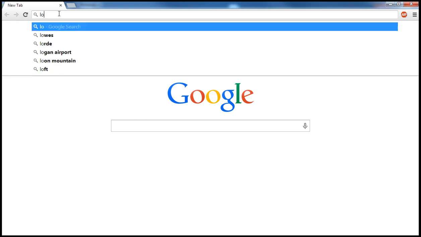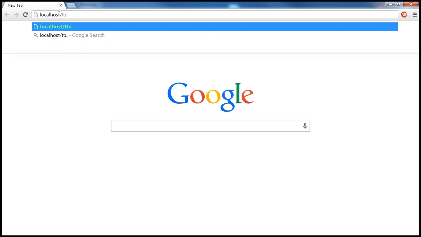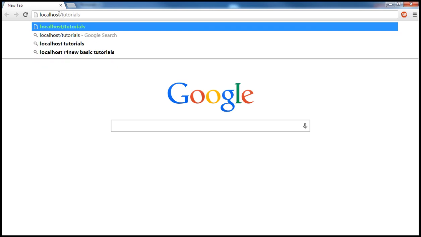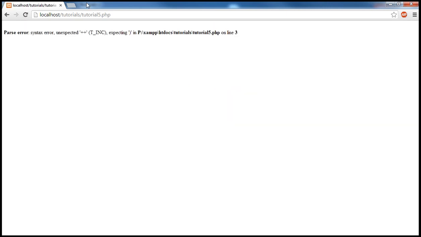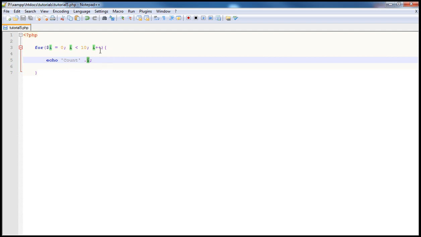I'm opening Google Chrome. I'm going to navigate my browser here. I'm going to type localhost, tutorials directory, and under here I will have tutorial 5.php. Okay, so we have something wrong in our line 3 here. Let me go back. So line 3, for variable I equals 0, I plus plus. In here I forgot to put the $ sign, and also here I forgot to put the $ sign, as well as here. So don't forget to do that, guys.